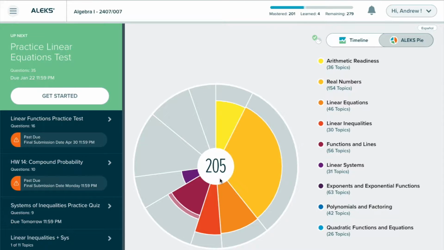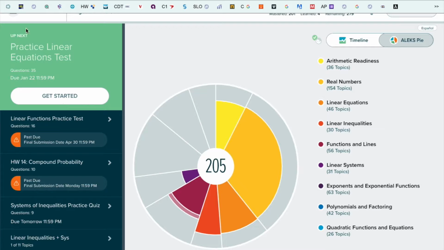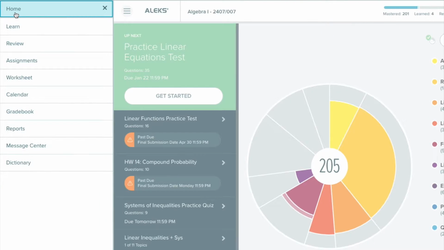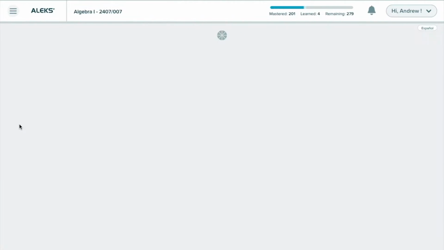Hello everyone! I want to show you how to check how many topics you have learned in a given week on ALEKS. So, from your home screen on ALEKS, you want to go up to the three lines in the top left. When you click that, you can go down to the option that says Reports.